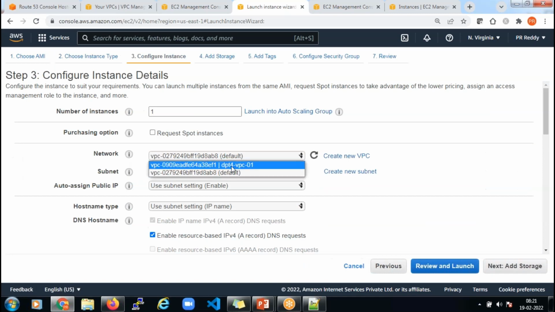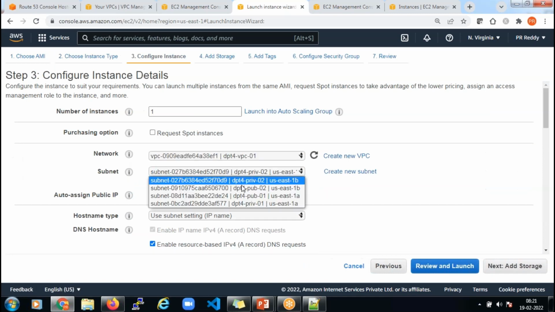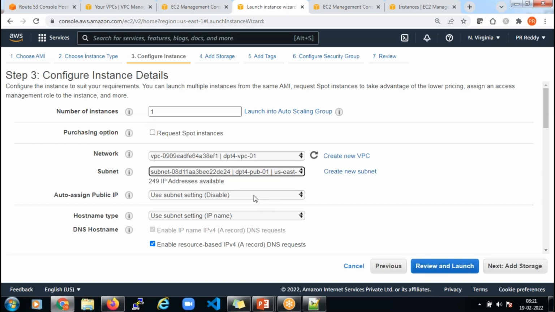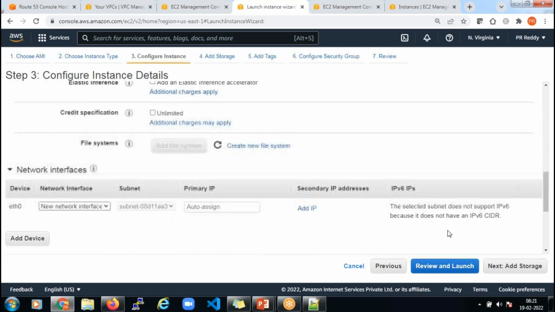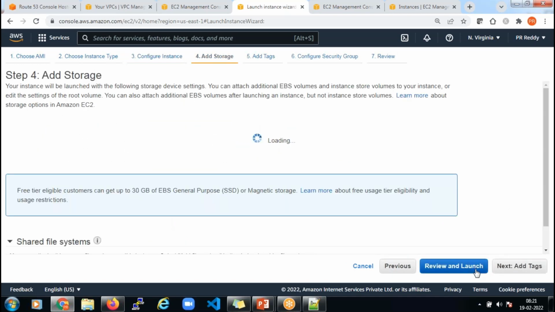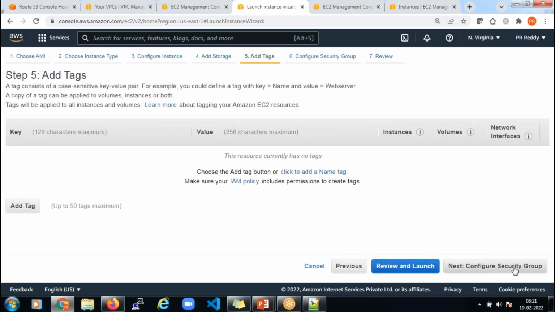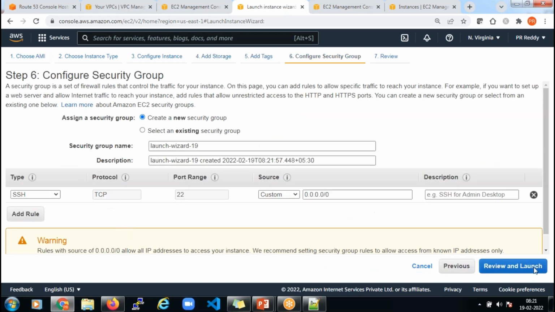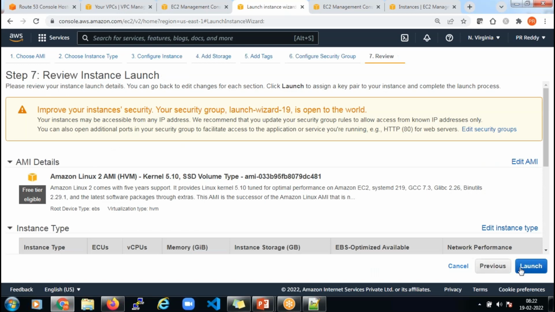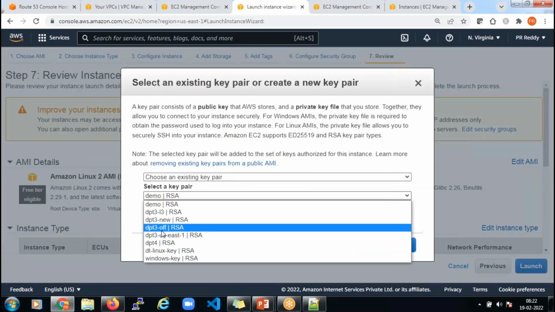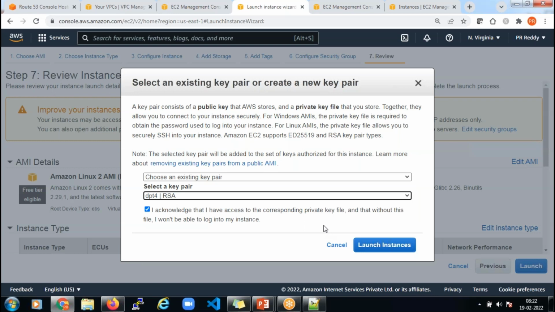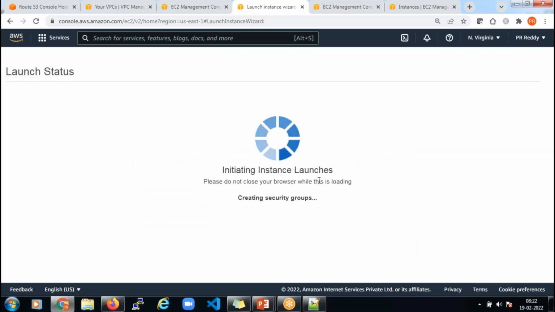I need one server, deploy it into my VPC. I'm deploying it into the public subnet, right? I need a default public IP enabled because I'm just using it for the bastion purpose. And port number 22 should be accessible. Now let me go and start deploying the server. Let me launch the server.